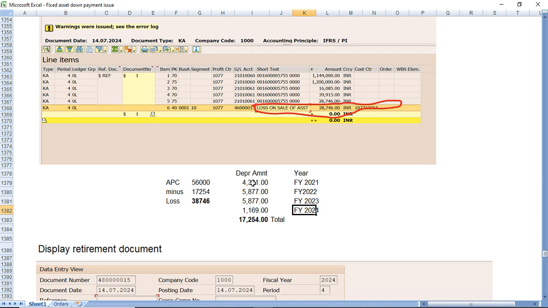So up to the current date, in the July month also, we have used like 13 or 14 days, right? So that depreciation also has to be calculated, because the depreciation key has the setting to calculate depreciation to the day. So now the total depreciation amount as on the date when I'm doing this retirement is 17,254. If you subtract this amount from your APC amount, then this is your loss on the sale amount, and the same amount you are getting here.